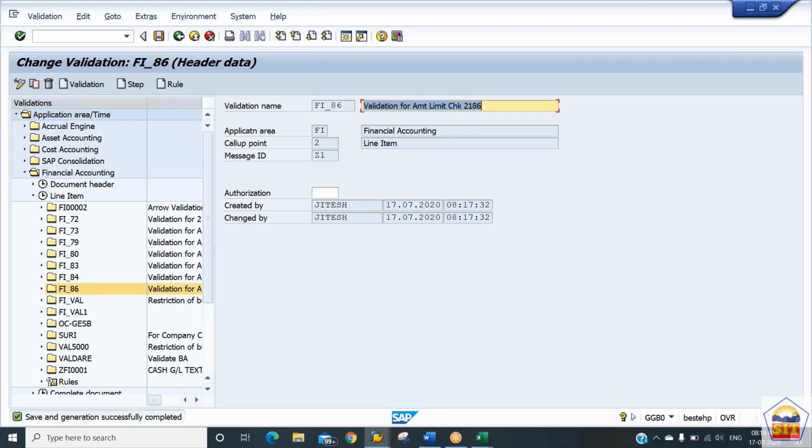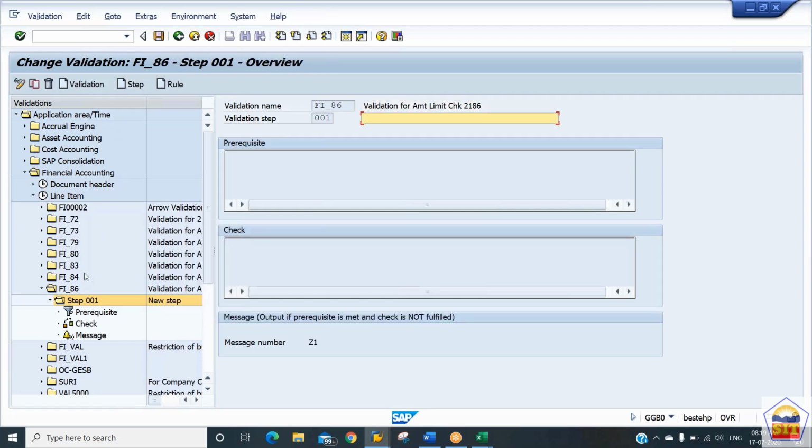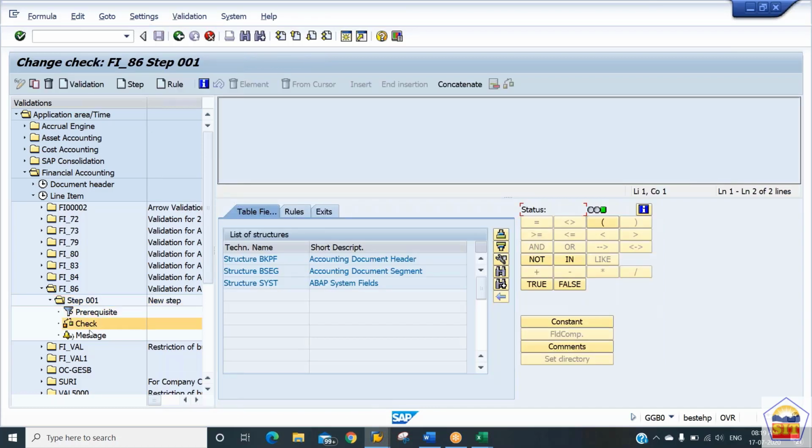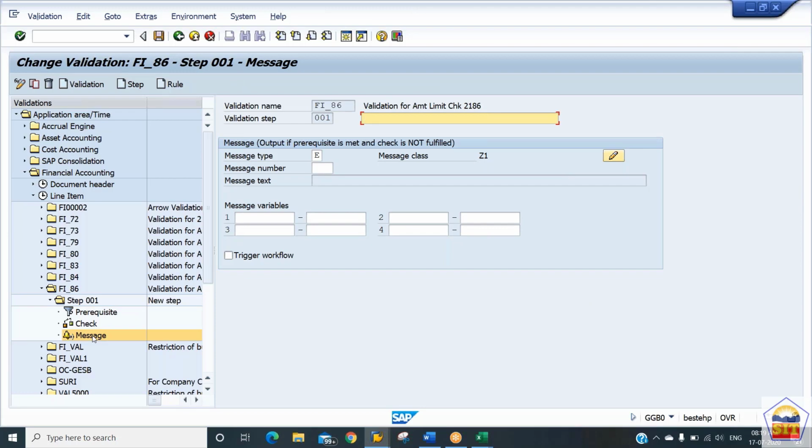It will come on the left side. We can see here we have the validation rule, F586. Now we need to click on this arrow button, and we need to click on the step button. This is the step button. Now you can see we have been given step number 001, and under step number 001 we have been given the prerequisite check, and we have been given the message.